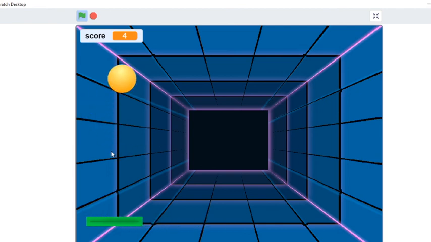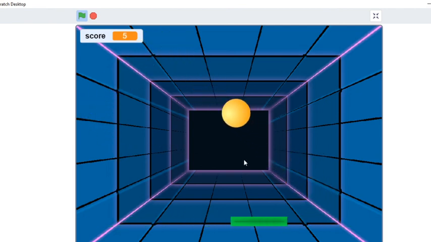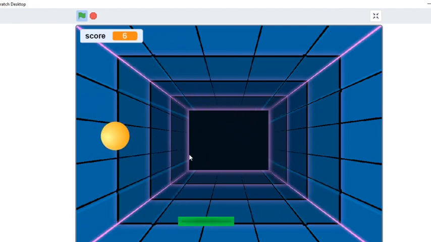And we have given a condition like that, if that ball touches the red line, the game will stop. Now we can see that the ball is not moving. Our score is 6, and our ball has touched that red line. So like that we can create a simple game by using Scratch. So this is a simple game about Scratch.